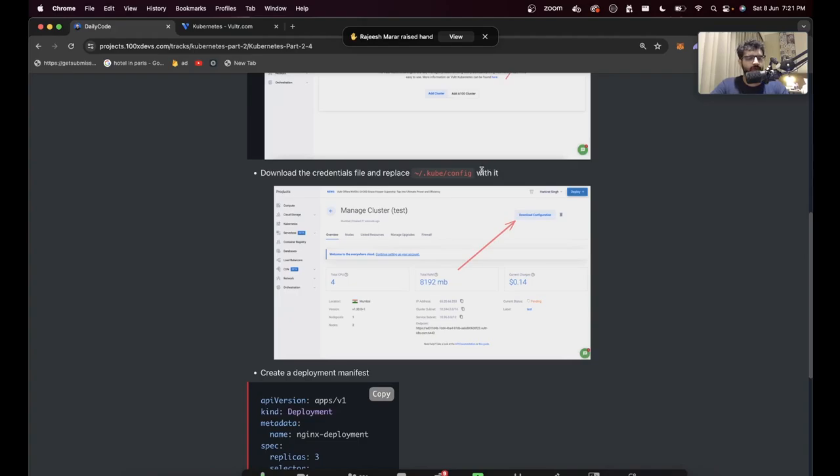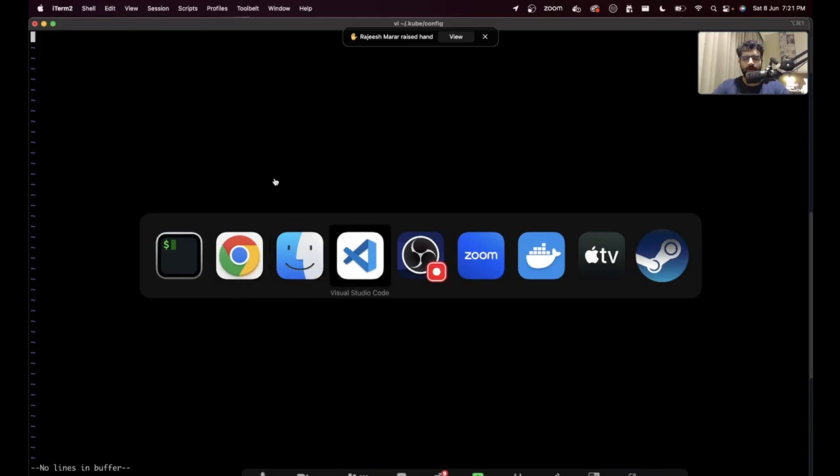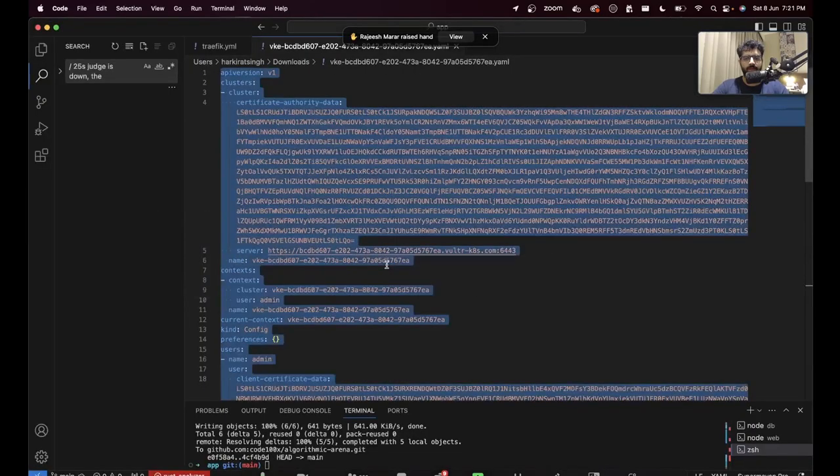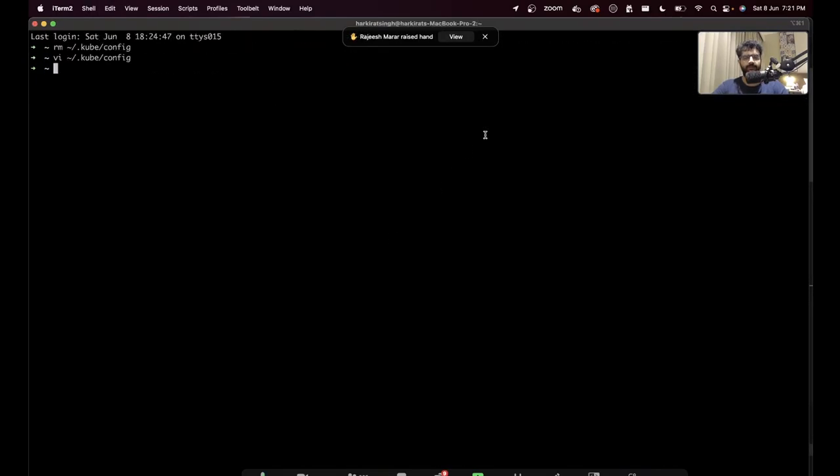Where is the local Kubernetes config kept? Your root folder /.kube/config. So let me open my terminal and delete my old kube config and copy over my new kube config. Opening it in Vim, I to enter insert mode and then pasting the contents of it from Visual Studio Code. Copying this, pasting it, and then exiting out.